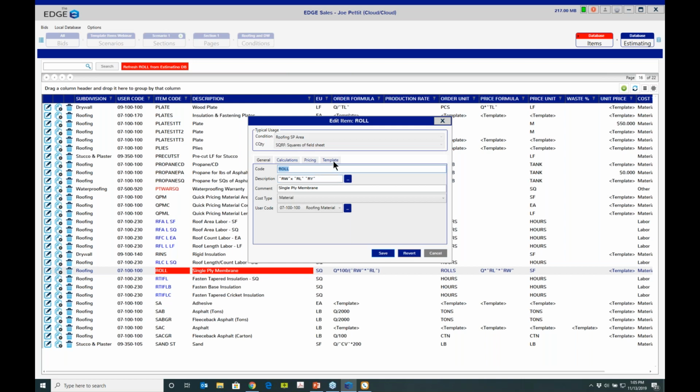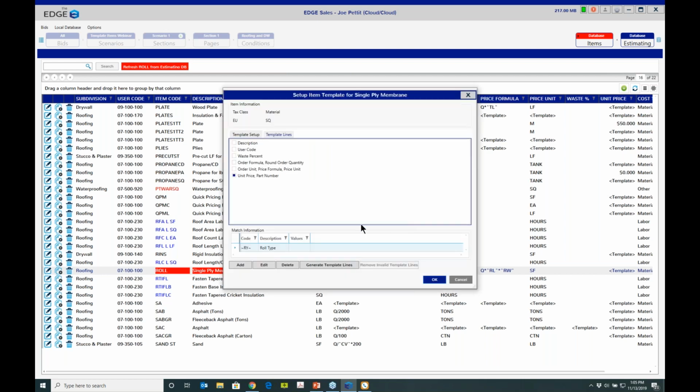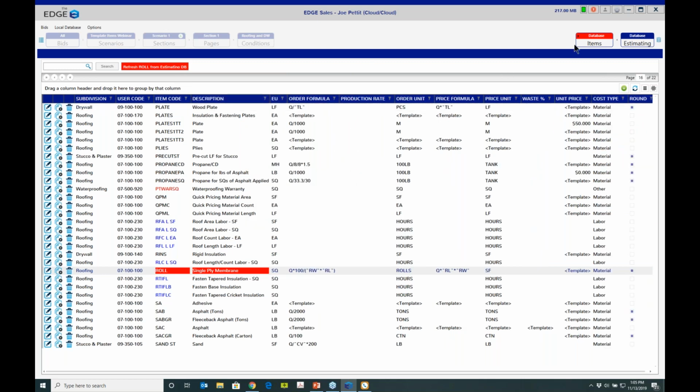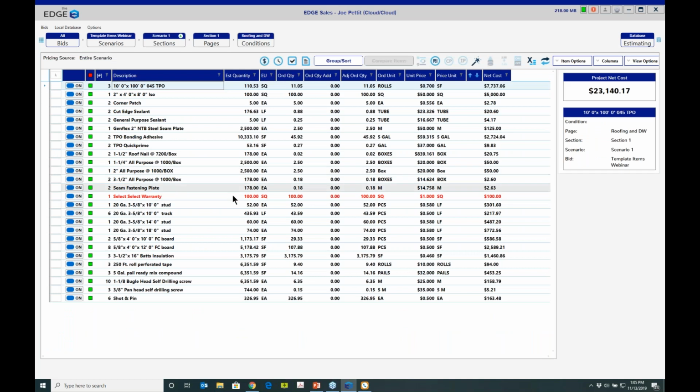This item is already set to be a template item to templatize both the unit price and the part number. When I click edit, I see that the parameters that we're using are roll type, and that's all we need to use because we're pricing it by the square foot. So that's what that item looks like in the item database.